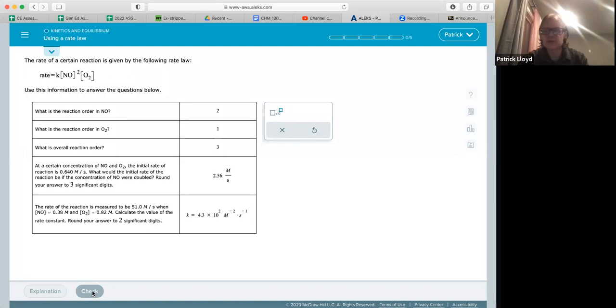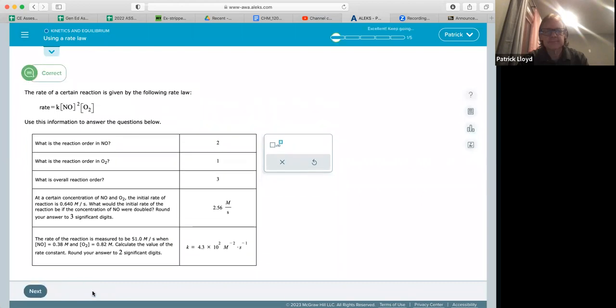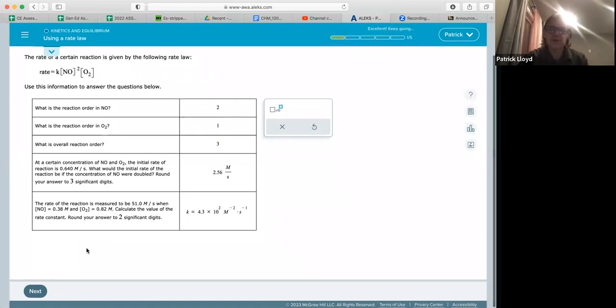The tension builds as you wait. Correct. Okay, correct. It's 213, 2.56, 4.3 times 10 to the 2. Okay. And then you hit next.